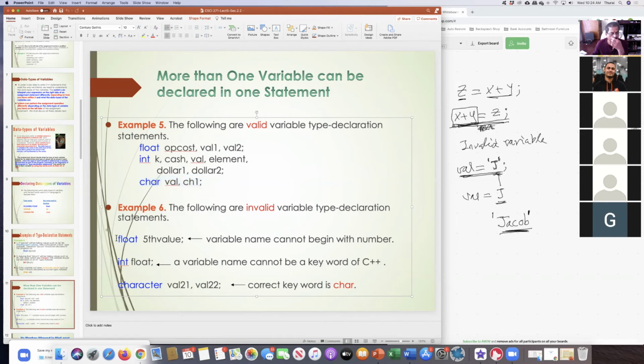All right, so here is a question that says, are these statements valid? If anything is invalid there, you need to explain what it is. Float fifth value is invalid because the variable name fifth value is invalid. It is beginning with a number. Int float is invalid because you're declaring float as a variable name. Float is a keyword in the language. You cannot use it as a variable name. Character val21, val22 is invalid because you don't have a keyword. The keyword to declare character type data is char, not character.